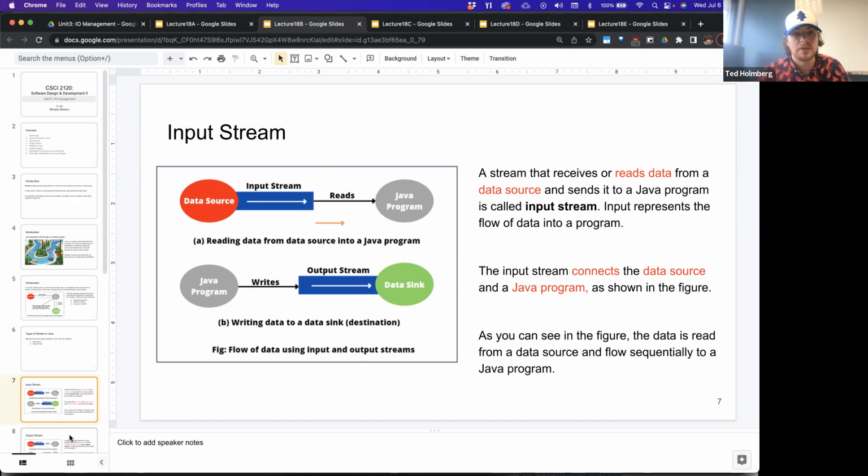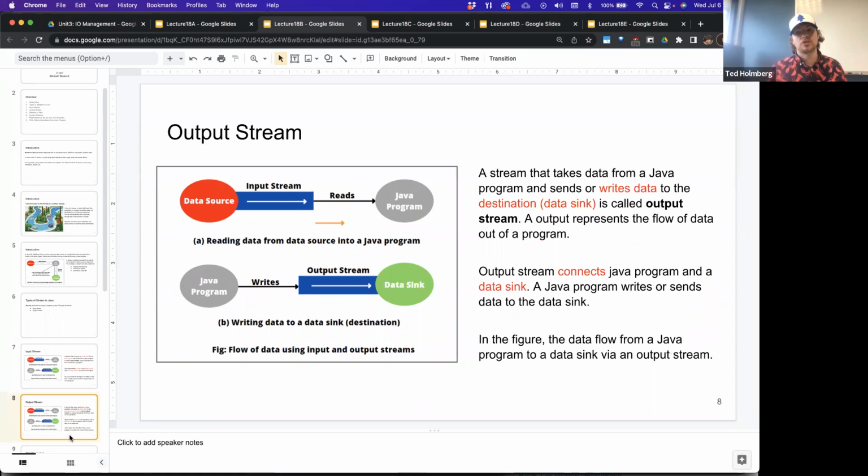And as you can see, the data is read from the data source, and the flow is sequential into the Java application. And then for an output stream, well, a stream that takes data from the Java program and sends or writes the data to a destination, or what we call a data sink, is called the output stream.